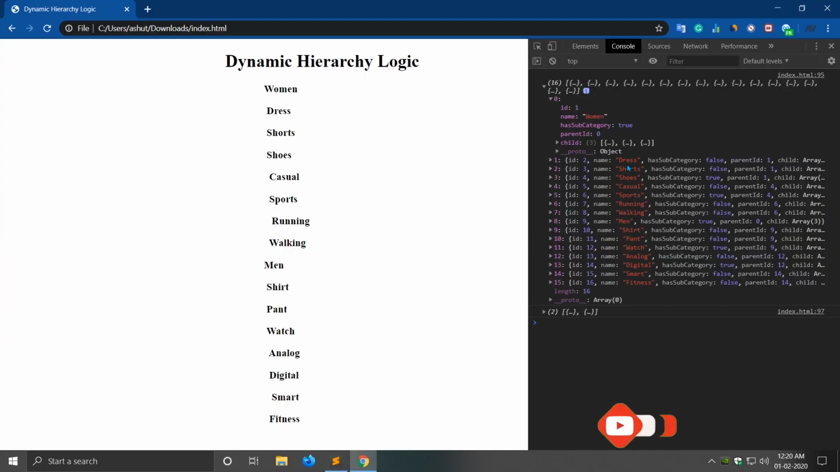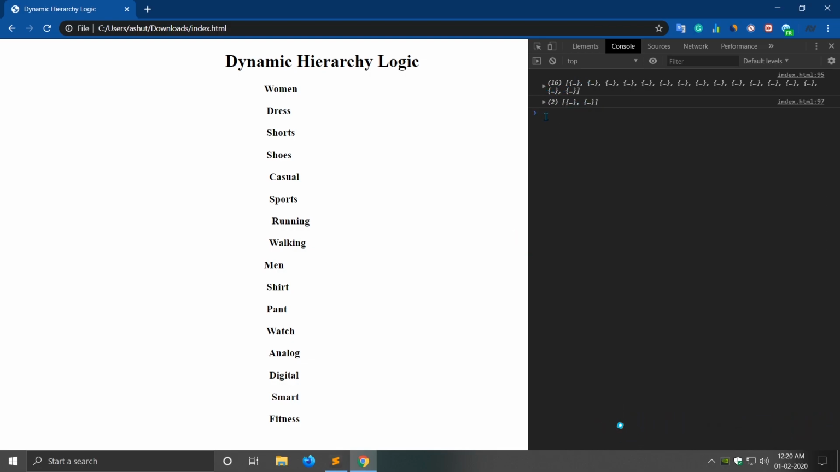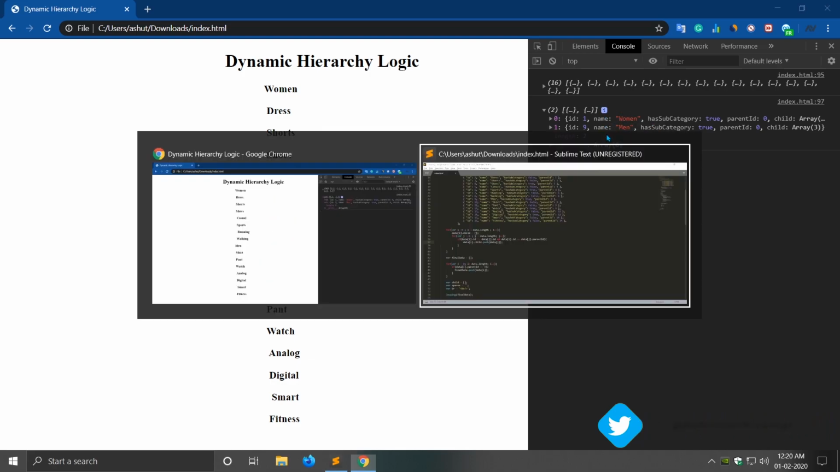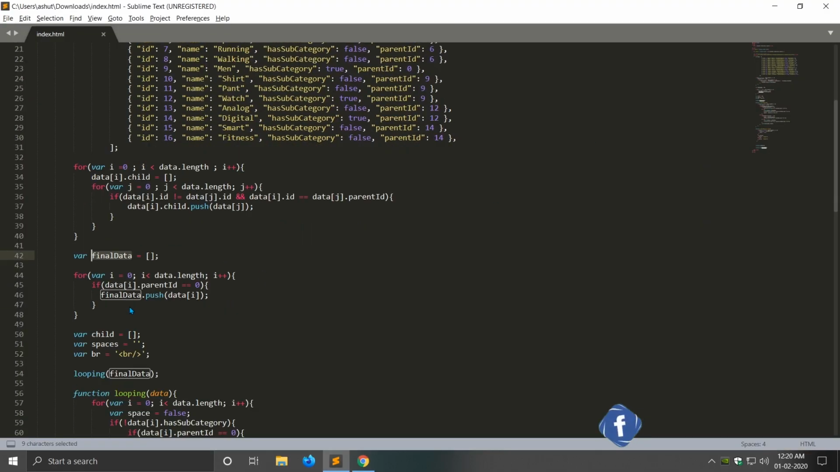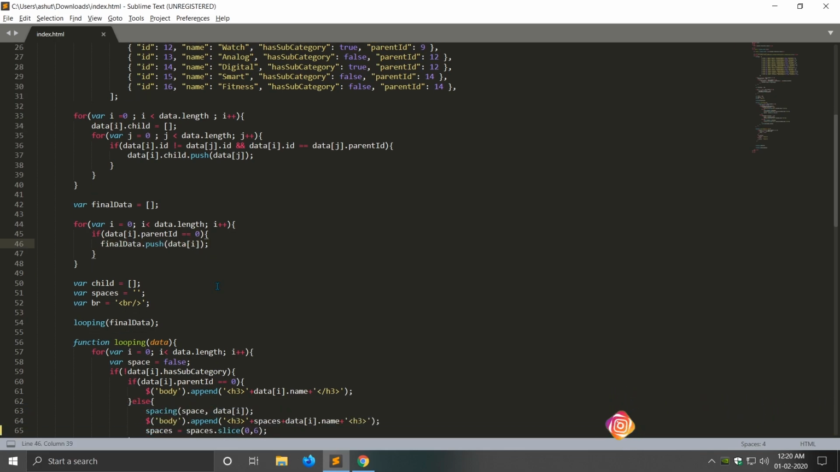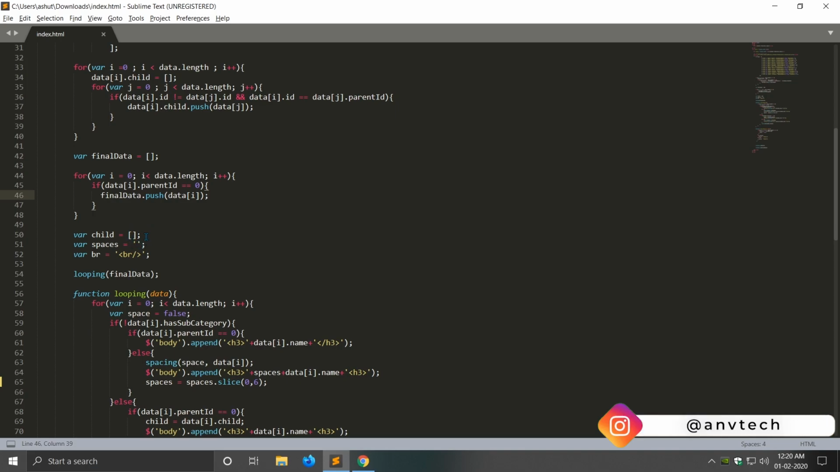Now here we can see it displays all categories, even those that have subcategories in the child key. And so we will be using another variable, final data, for filtering only the top node or top category of the tree. For that, we again run a loop for the length of data, and if the parent ID is 0, as we discussed before, it will be a top category, so only push that category into the final data.